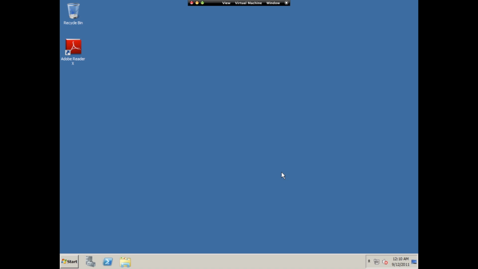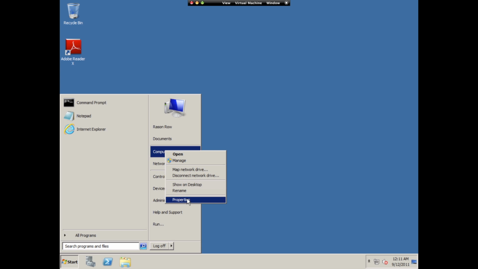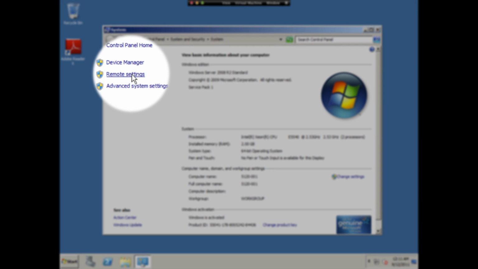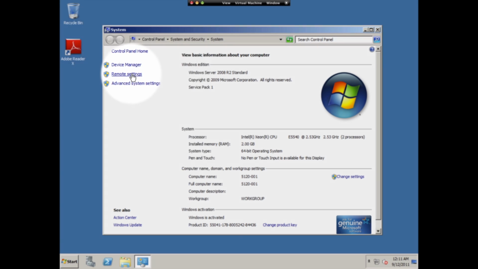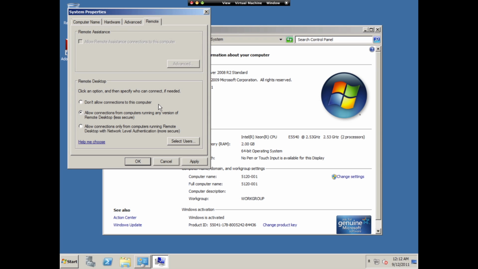Click on the Windows Start button. Right-click on the computer icon and click on Properties. Click on the Remote tab and put a check mark in the Enable Remote Desktop on this computer option. By default, all members of the administrators group can connect using the remote desktop.